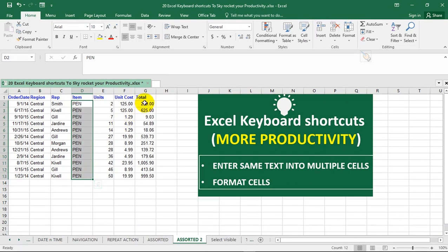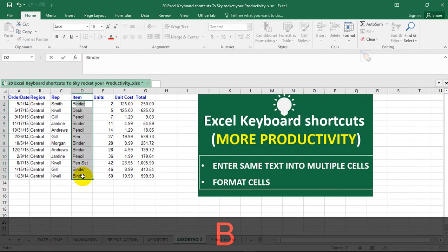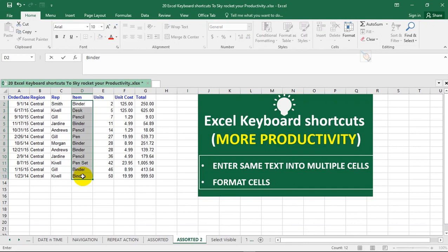How about that? So I undo and let us repeat what I just did. Select all and type in what you want to change it to, maybe binder. And hit Control Enter. Don't just hit Enter, because Enter will only change the content at that instance, but hitting Control Enter will change everything to that.